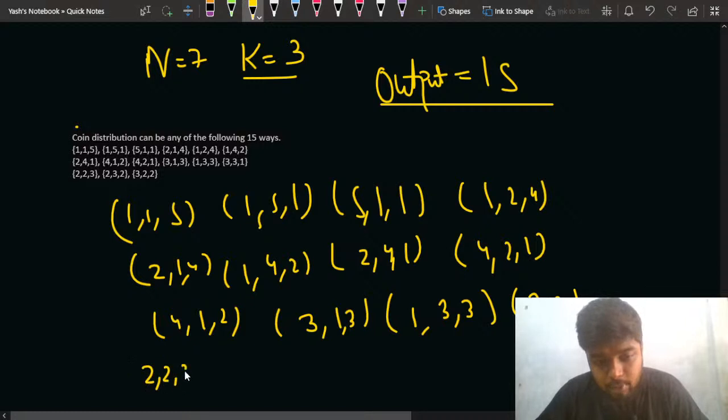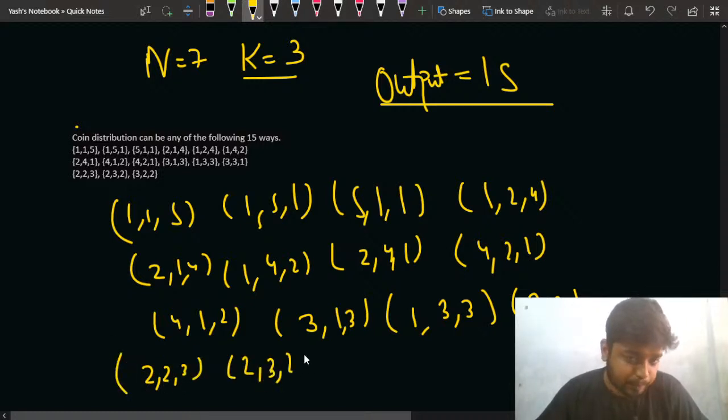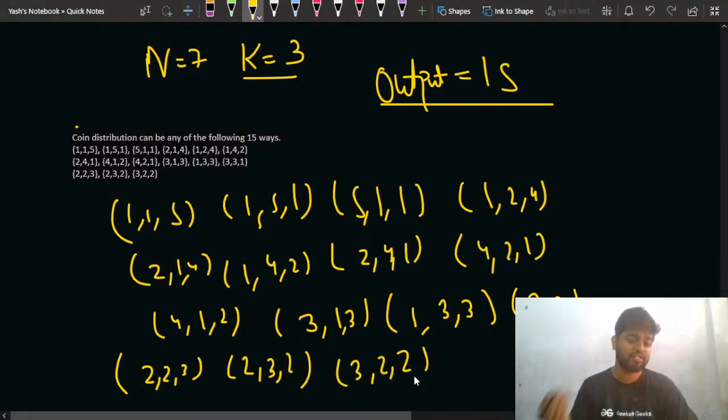Then 2 comma 2 comma 3, and 2 comma 3 comma 2, and 3 comma 2 comma 2. So in this way you can have 15 permutations. Everyone agrees on this? We'll be discussing how do you actually get there. Is everyone clear with the question and the distributions?